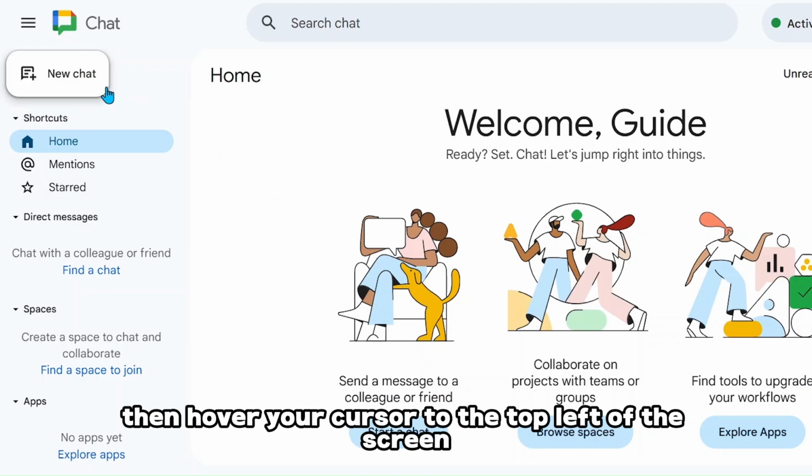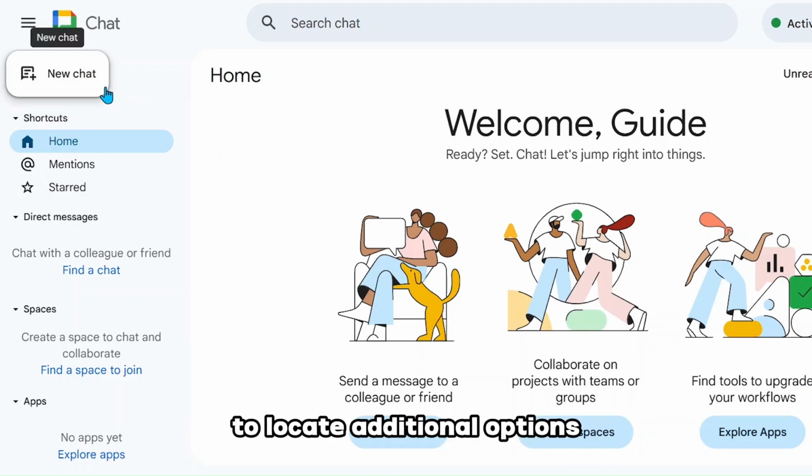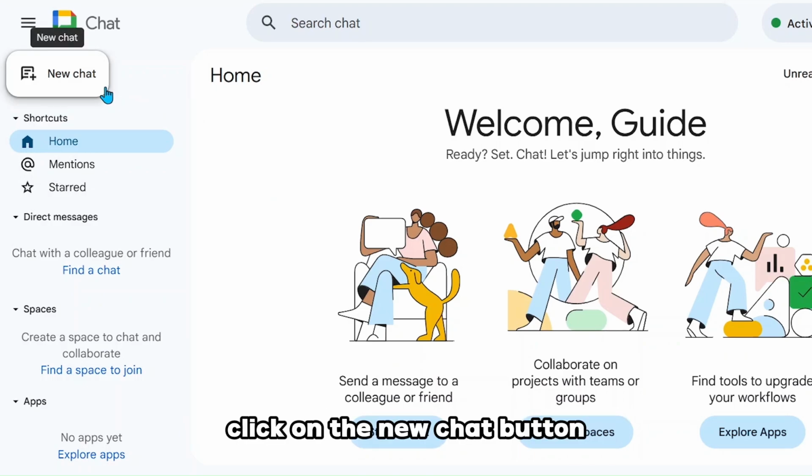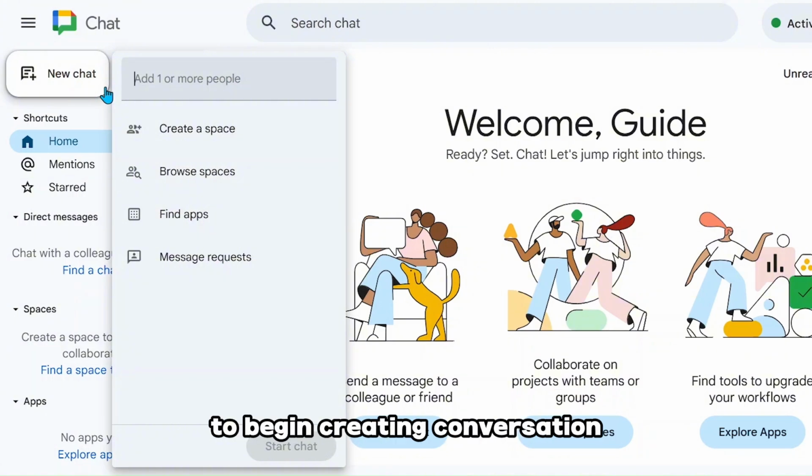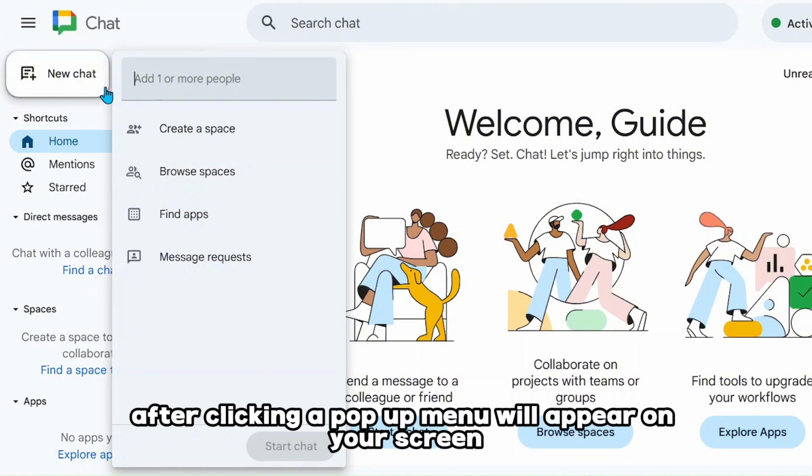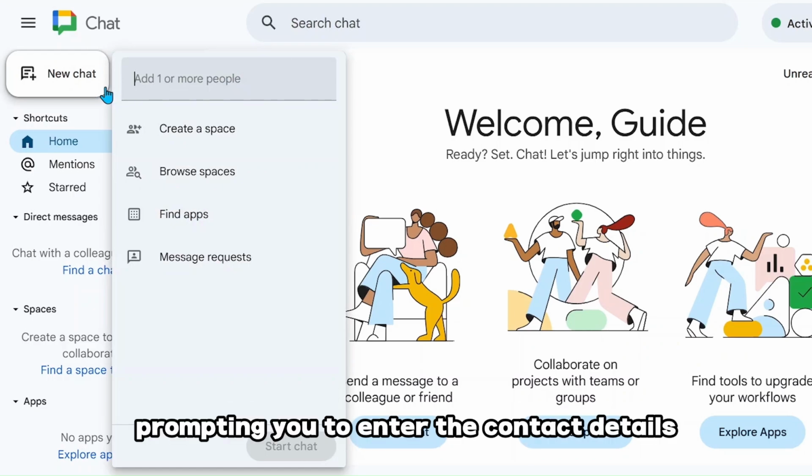Then, hover your cursor to the top left of the screen to locate additional options. Click on the New Chat button to begin creating a conversation. After clicking, a pop-up menu will appear on your screen, prompting you to enter the contact details.